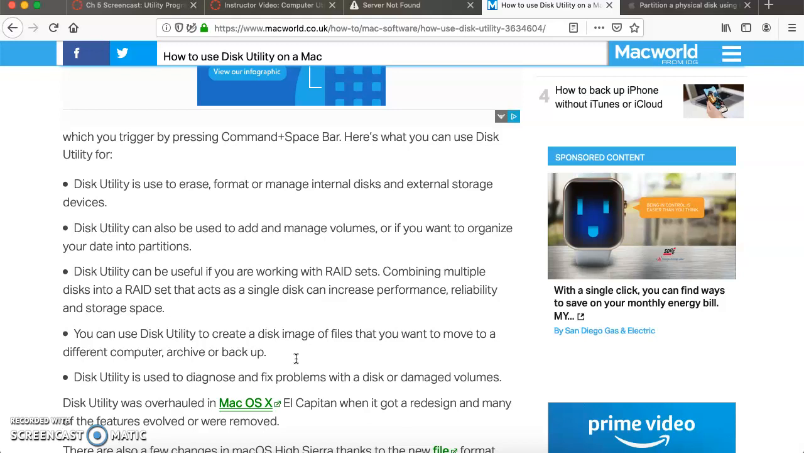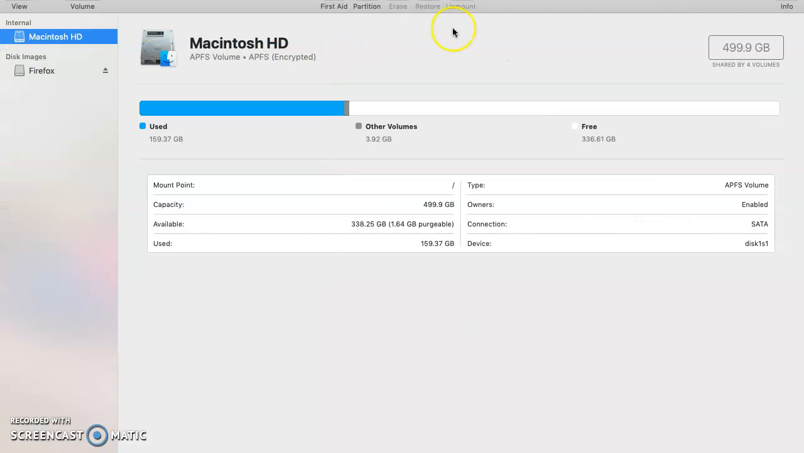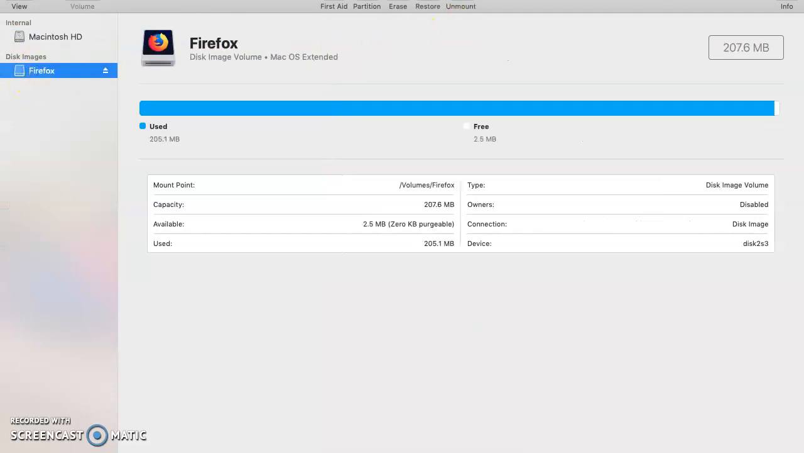You can use it to format and erase internal disks and external storage devices. Like, I know when I was messing around with it, you can use it to unmount something. So I'm using Firefox's application, and if I wanted to stop using it, I just unmount it. I can restore it back to a previous point where it was working properly if it's not working properly, and I can erase it. I can partition it, which I also had to look up information on, which is being able to copy it and make another disk of it.